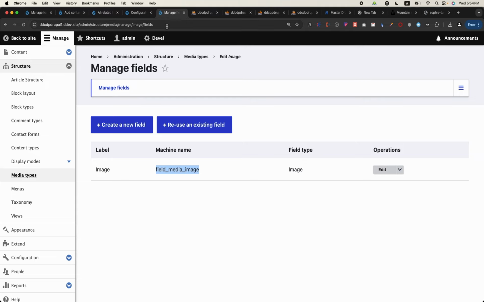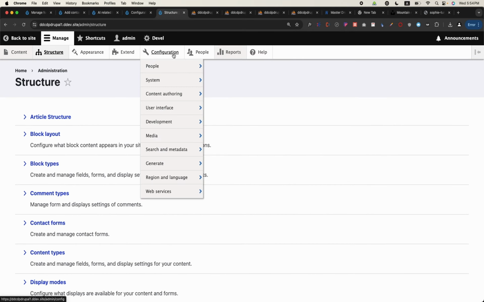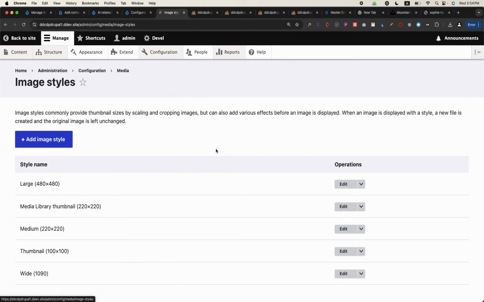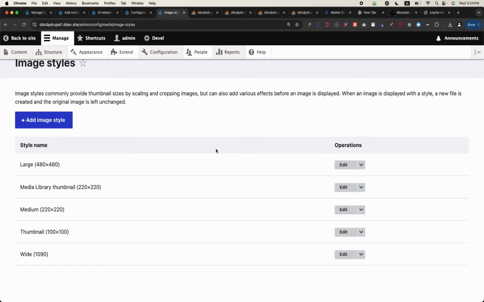So what we can do is go to structure, configuration, media, and image styles. If somebody asks you what image styles are, you can say image styles are basically creating thumbnails in PHP in Drupal. By default, if you have installed Drupal, there are these 5-6 types of thumbnails, but we can create new ones also.